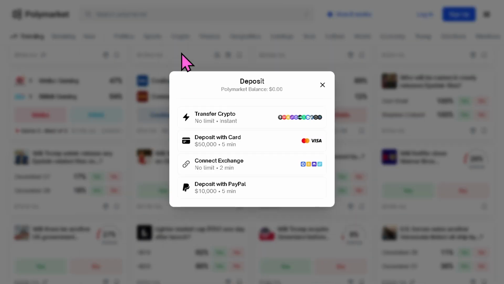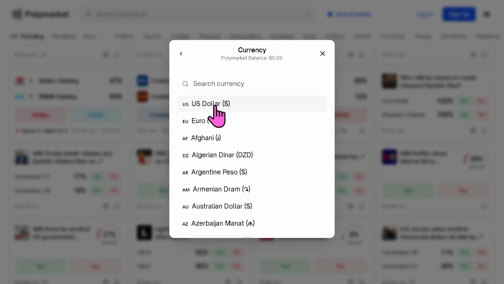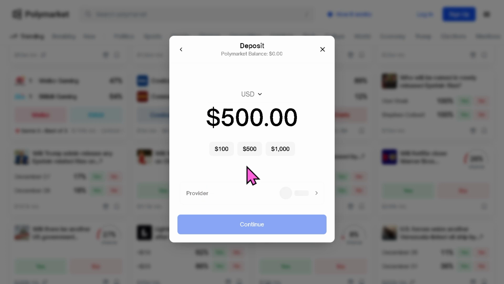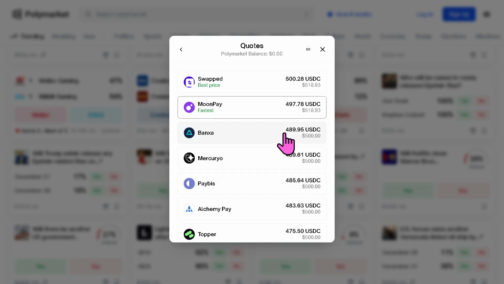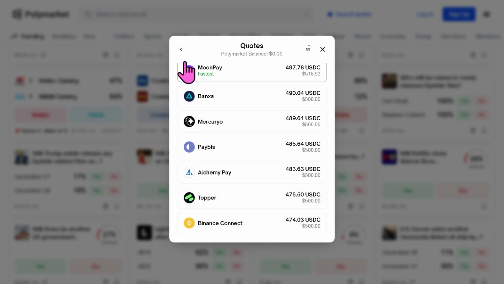Now, if you wanted to transfer or deposit with card, you can do so. And you just have to choose the currency, for example, US dollars, and choose the amount that you wanted to deposit. And you just have to choose the provider. For example, MoonPay is going to be the fastest, but of course, you can choose from any of the following: Paybiz, Alchemy Pay, Topper, Binance Connect, and a lot more.